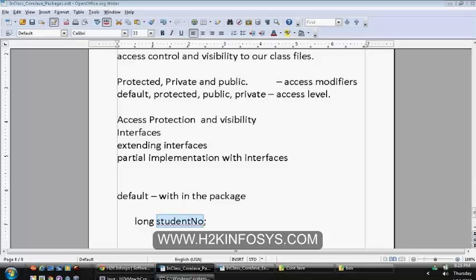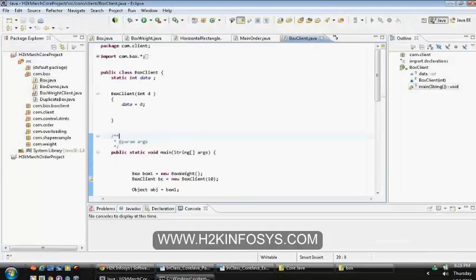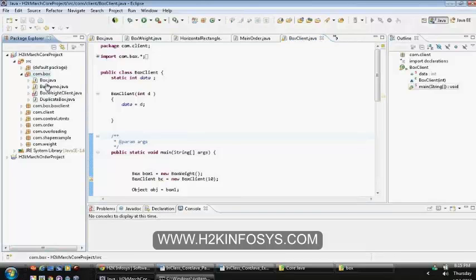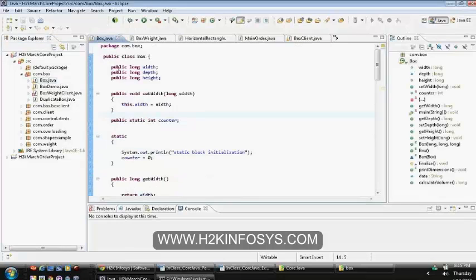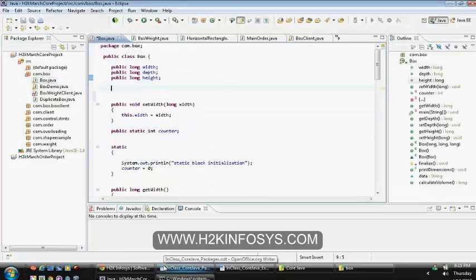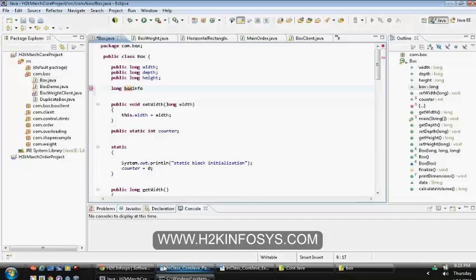Within the package, in the sense, here if you take a look at com.box, this is one package. So if you declare one more variable inside the box class, let us say a long box info or else box name, here you have declared a variable called box name. Let us say this is a string.